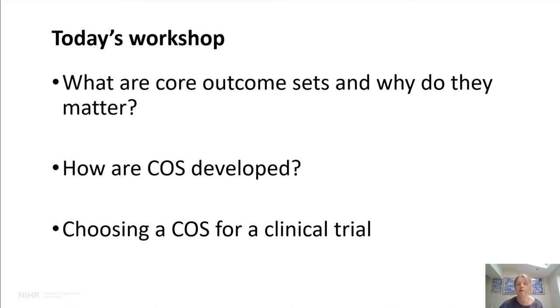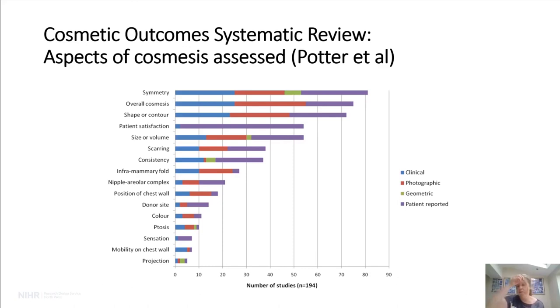And then finally, something that you may see more of, which is, hopefully, either trialists or researchers asking you, should I be using a core outcome set, in which case you might want to know how to advise on that, or indeed you might say to the researcher, have you thought about including a core outcome set in your study? So on to the first one.